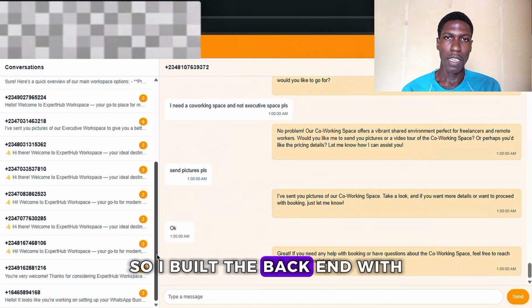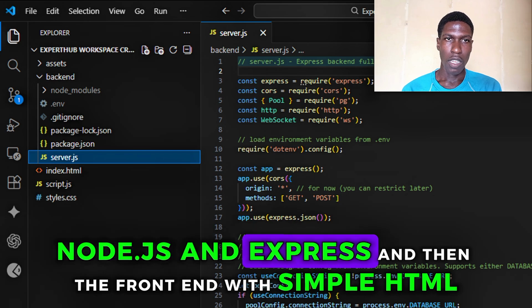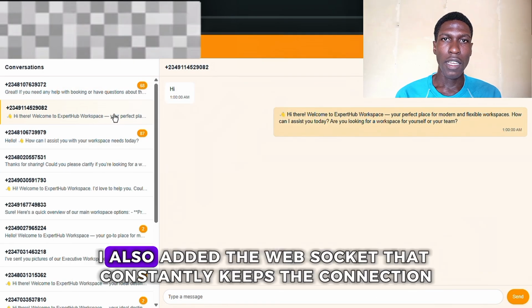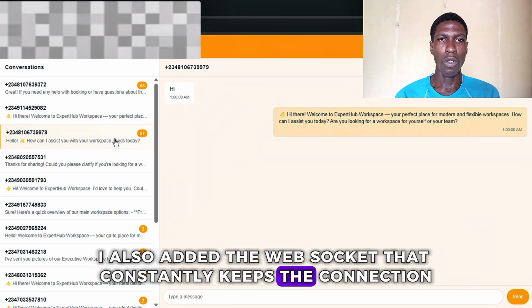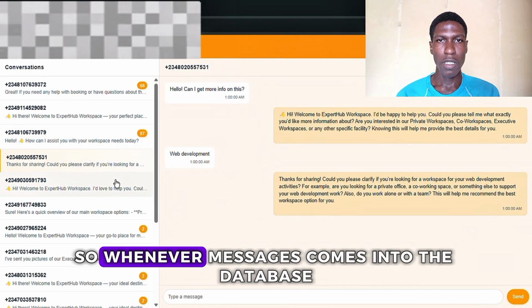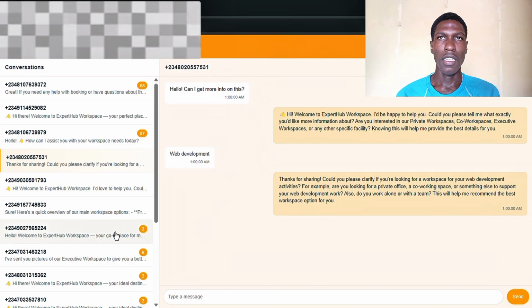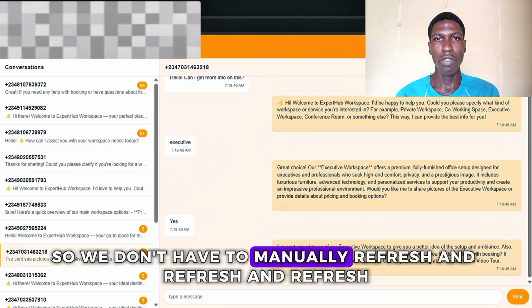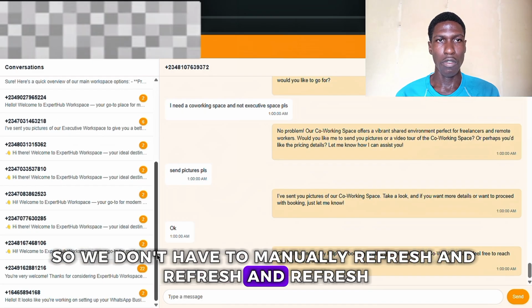I built the back end with Node.js and Express, and then the front end with simple HTML, CSS, and JavaScript. I also added a WebSocket that constantly keeps the connection between the back end and the front end open. So whenever messages come into the database, it automatically logs them to our CRM, and we don't have to manually refresh and refresh and refresh.